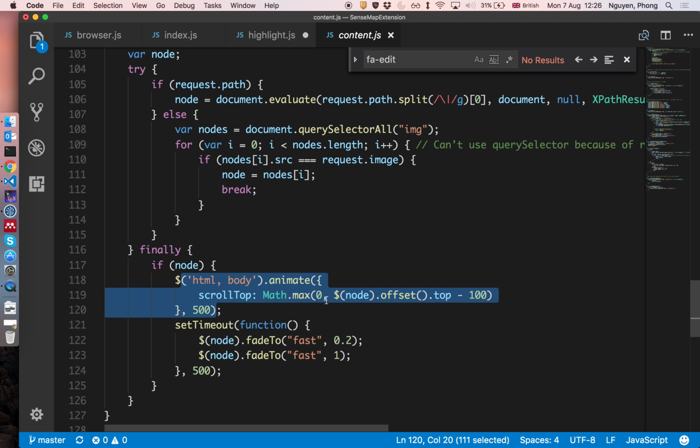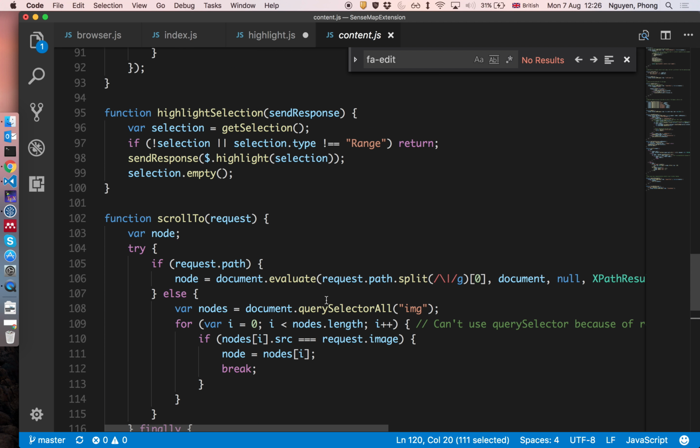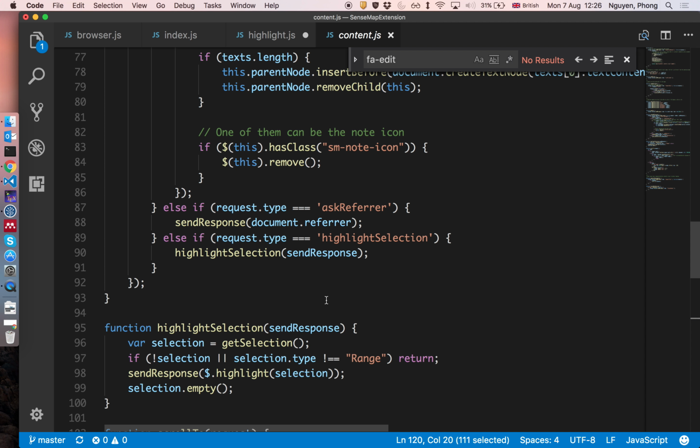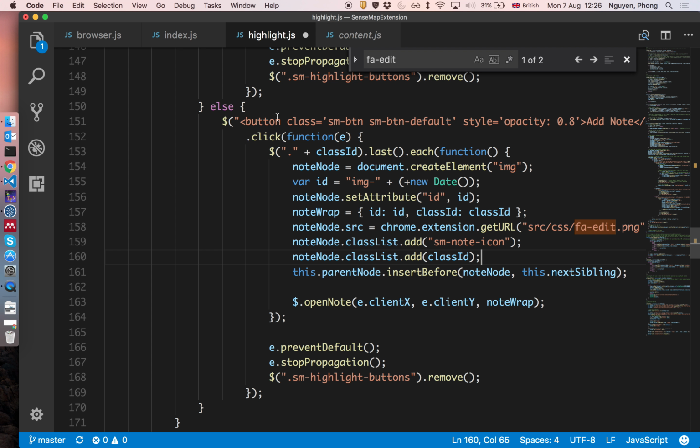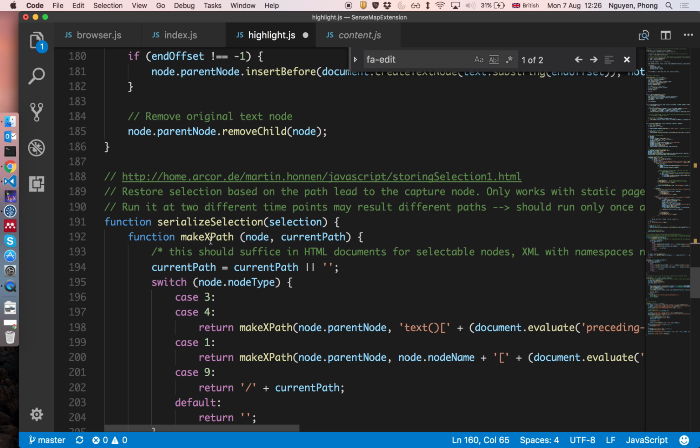So is XPath a standard, or was it created by a certain library? I think XPath is a standard one. Standard, okay. I just happened to use it because I got some code from here. This means the browser would understand it.